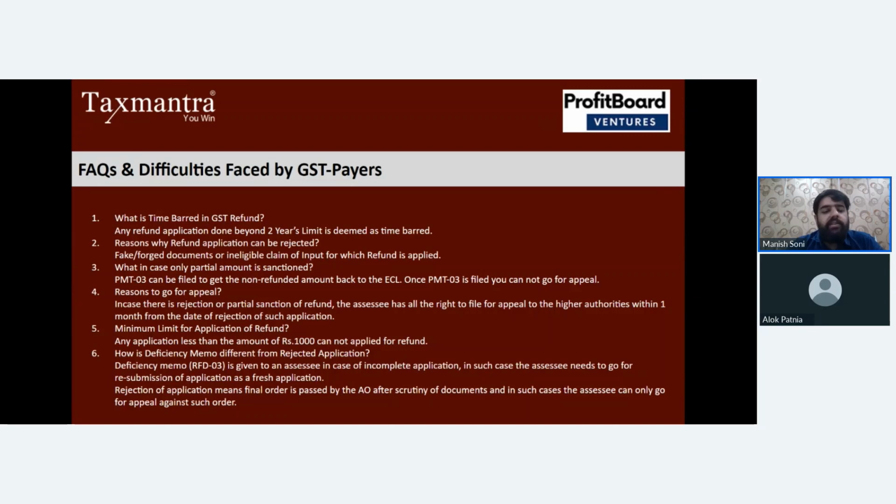As we have already mentioned, what is the reason why we should go for appeal? In case you find that your officer has rejected your refund on wrong grounds, and you have a proper argument and case study references to help you, then you can go for appeal against the order passed by the officer. But that has to be done within 1 month. The appeal application has to be filed within 1 month of such rejection.